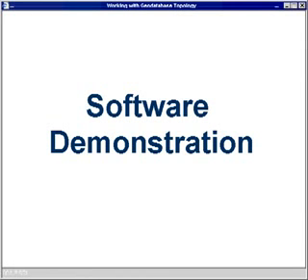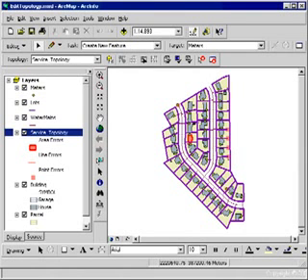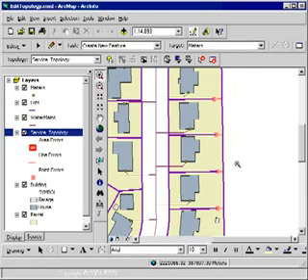So let's go into a demo and talk about some of the stuff that we've discussed in topic 3. So I'm going to go into ArcMap now, and I have a bunch of errors. I've validated my topology, and I see that I have errors, and I'm in edit mode. I'm going to go and zoom in and check out some of these errors here.